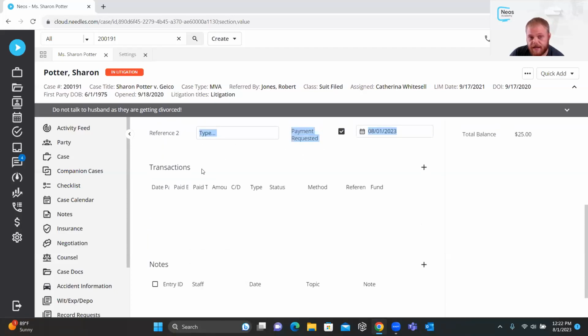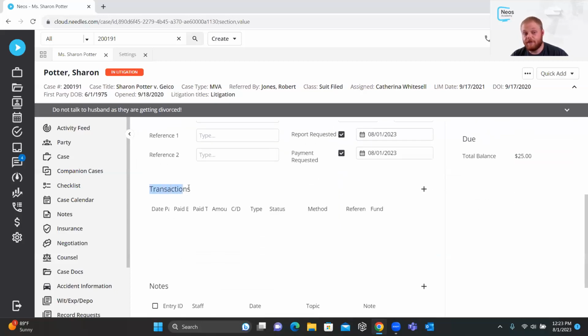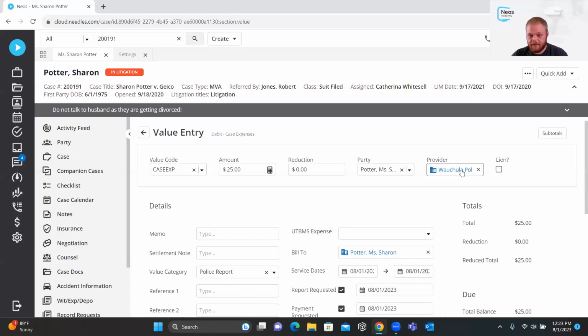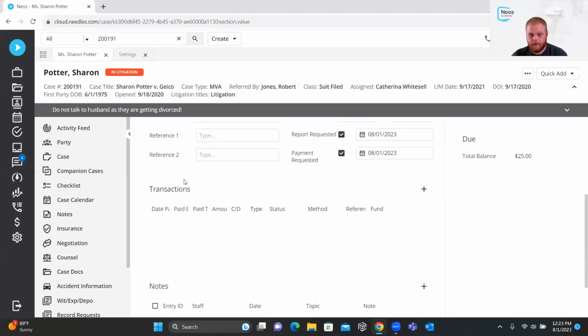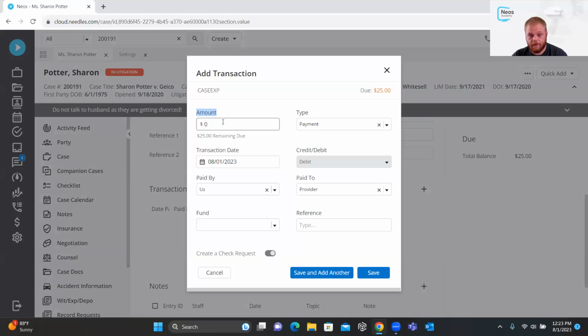So this transactions is kind of like what we were talking about before. We all know case expenses, again, something you guys pay out for your client that you need to be reimbursed for. And using the transactions is how you are going to reference that or create that entry that will reference that it's due back to the firm. So we paid this $25 to the police department for that police report, and we're going to reference that here in our transactions. So when I click on this plus sign, I can fill in what amount was paid.